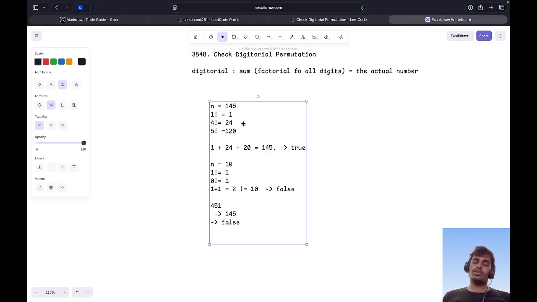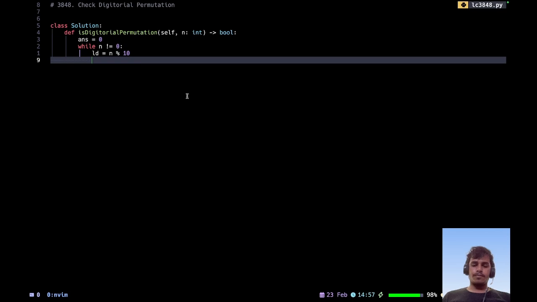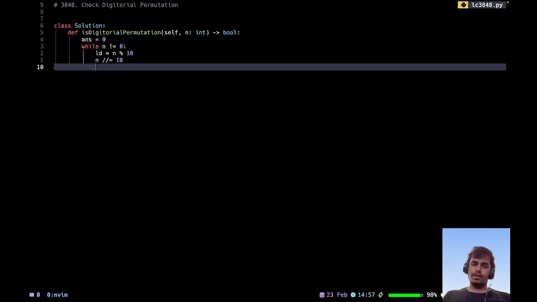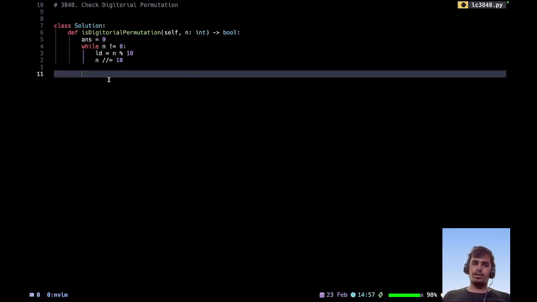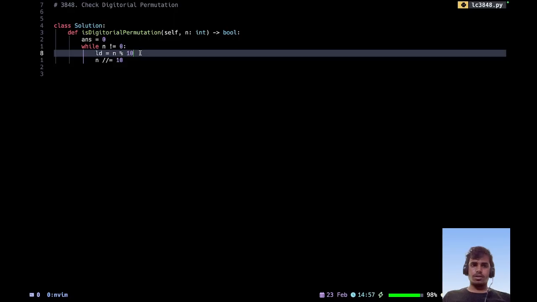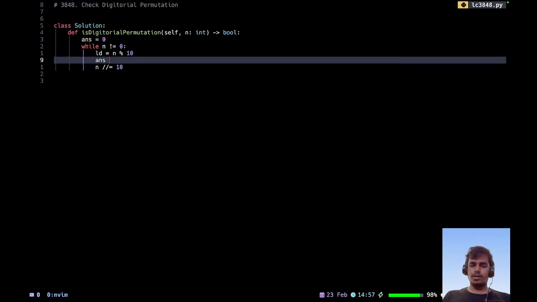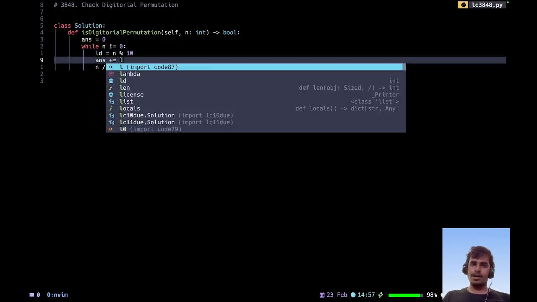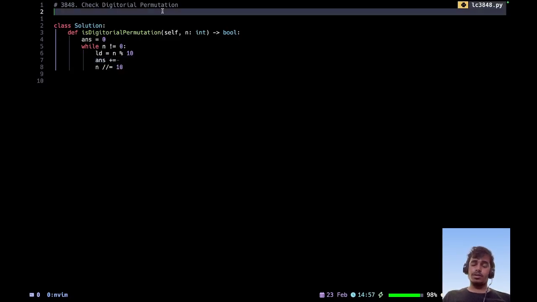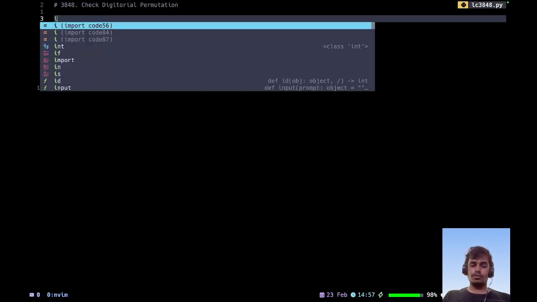If you do 145 by 10, then you will get 14. So we will do it by 10. Okay, so we will get the last digit, answer plus equal to last digit. Okay, we have to calculate the factorials.